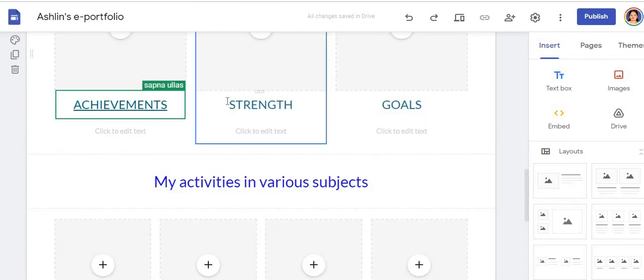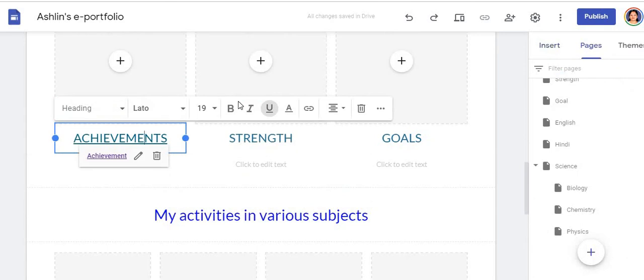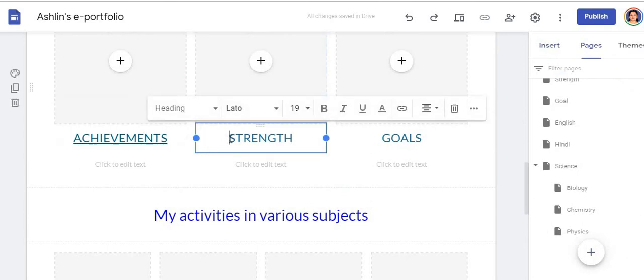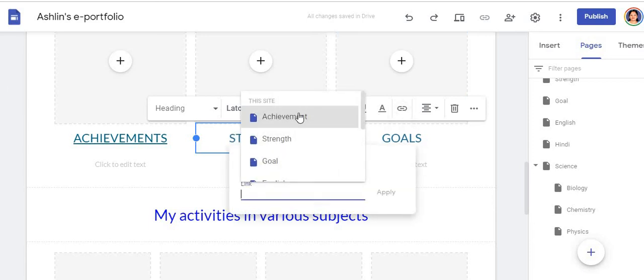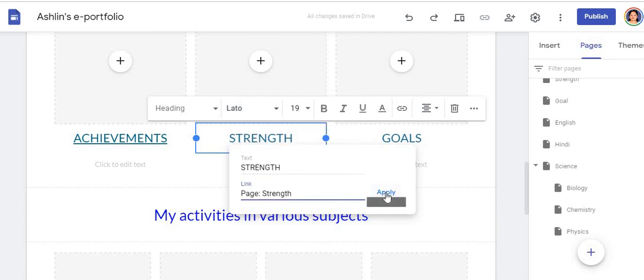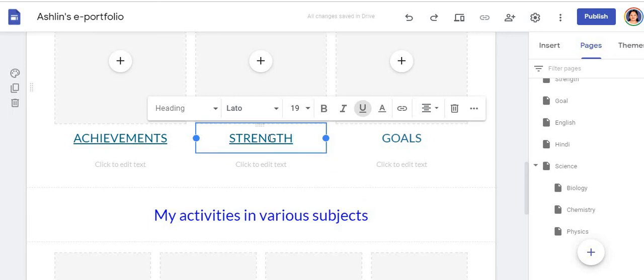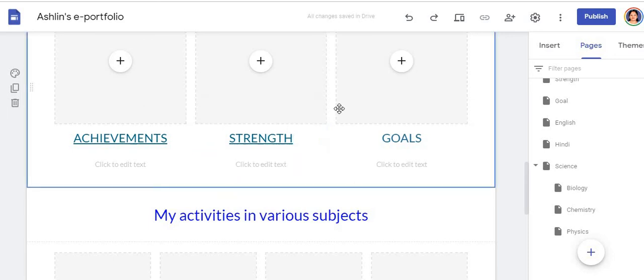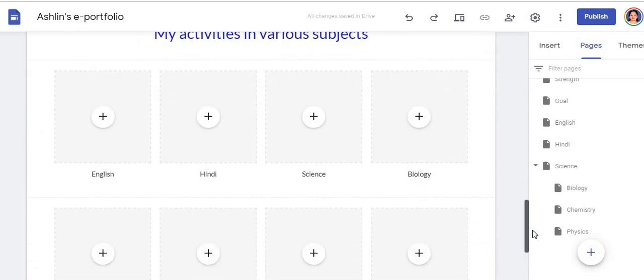Likewise, you can have the strength page. You can come back to your portfolio, highlight the strength page and click on the link. You get the pages in the site display. Just click on that and apply. So this, when clicked, will take you to the strength page. So directly from what is in the home page, you can move into the different pages.